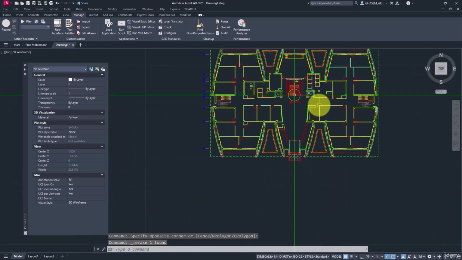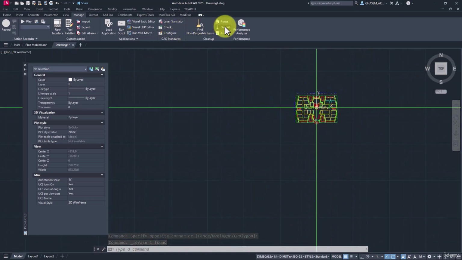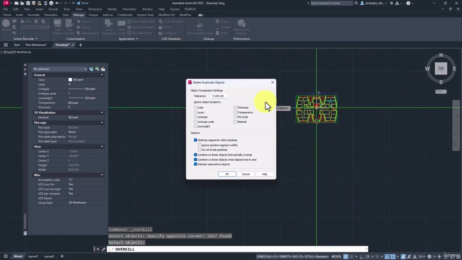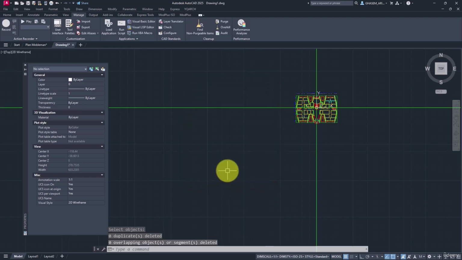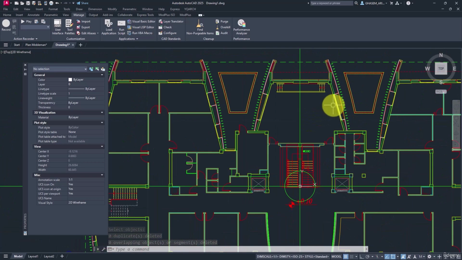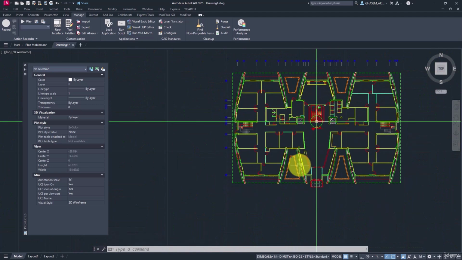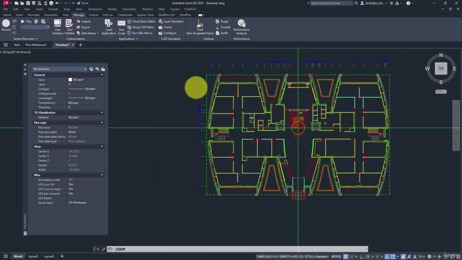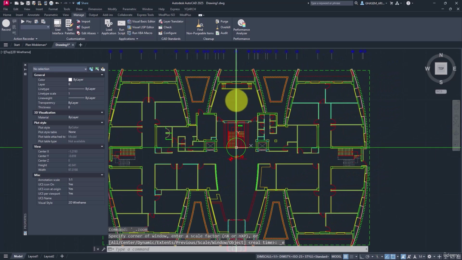These are referred to the tolerance and also the colors. Again, overkill. I select them, press enter, and OK. We got no duplicated lines to delete. So guys, don't forget to do this. This is very important to optimize your file.